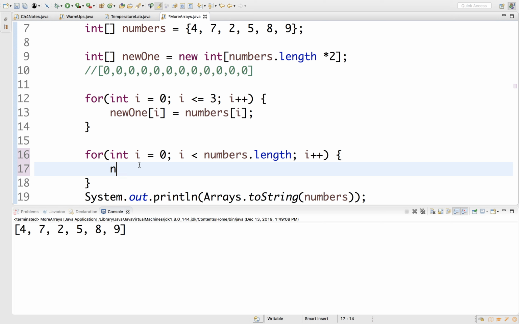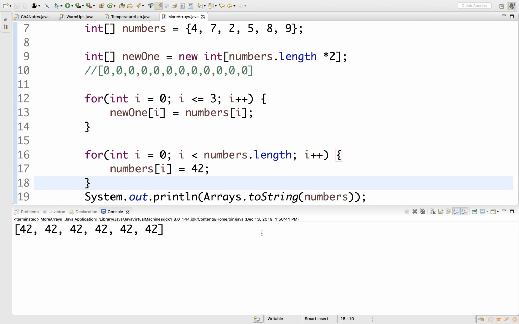So if I wanted to say numbers at i equals 42, now notice numbers at i isn't just a little local copy. It really is changing this value to 42, and so on for the next element and the next until the end. It's way different than a for each loop. This actually gives you VIP access to change the elements here, not just read from them, right? It's not read only. So now if we do this, they all turn into 42s, okay?